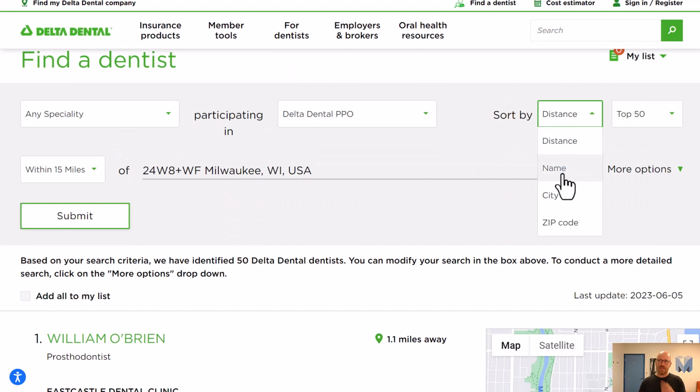The next thing is this distance or sort by drop down. Aside from name, I don't see a huge amount of value here. Even name is kind of hard to justify, especially if you're searching by name. You don't really need to sort by name if you've already searched by name. So the distance, city, and zip code are all basically going to give you some of the same types of results. So I don't know that I would even include that in this search form.